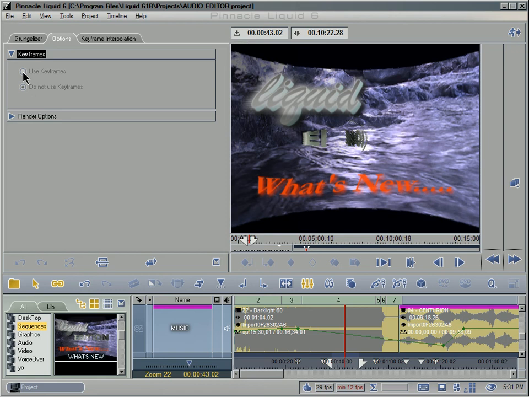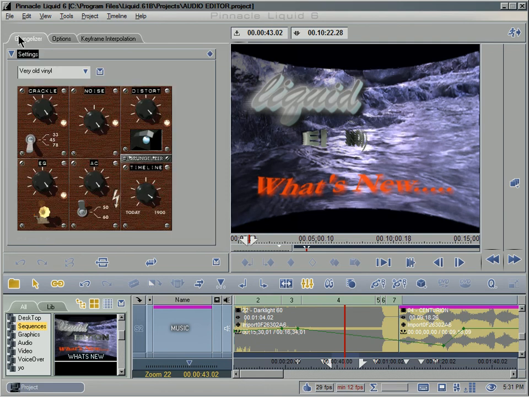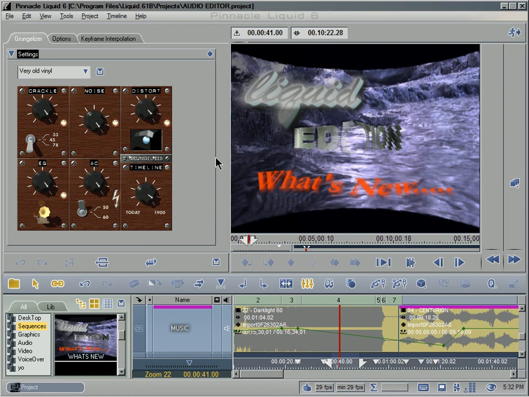Keyframes. Don't use keyframes. So apparently the Grungealizer is an effect that's applied to the entire track. And how can I tell that? Well, let me come down here to the music track and notice now there's a purple line there, and you can see when I mouse over it, it says All Filters Grungealizer. So indeed, this purple line right here on the music track is indicating that the Grungealizer has been applied to the entire track, not just this piece of music.